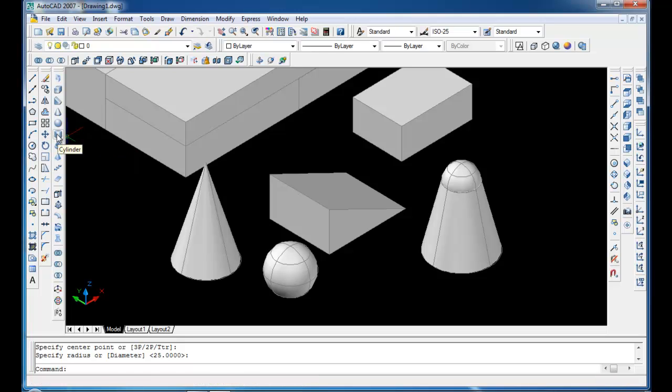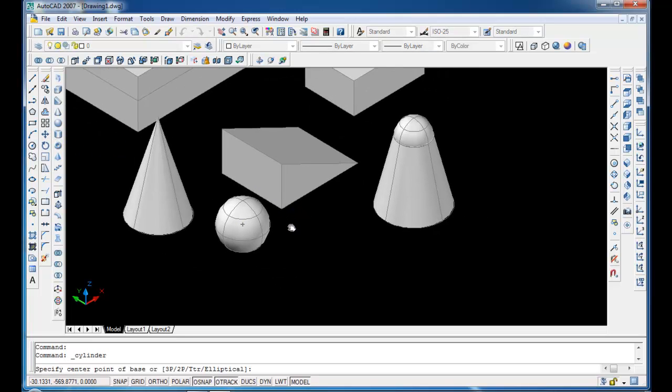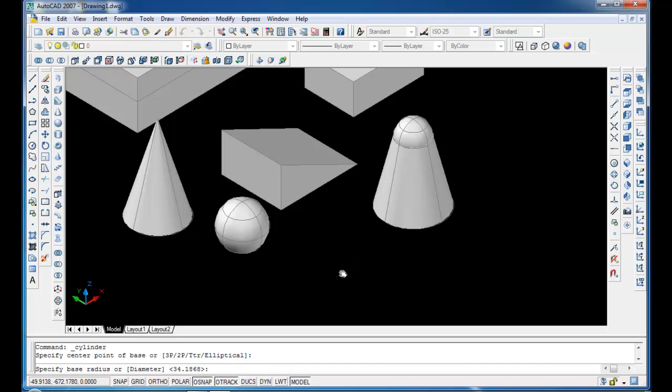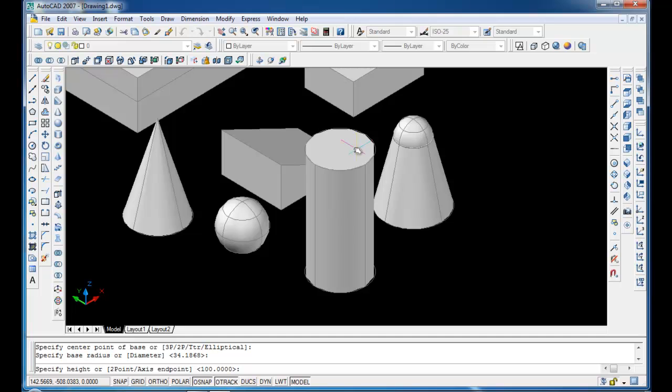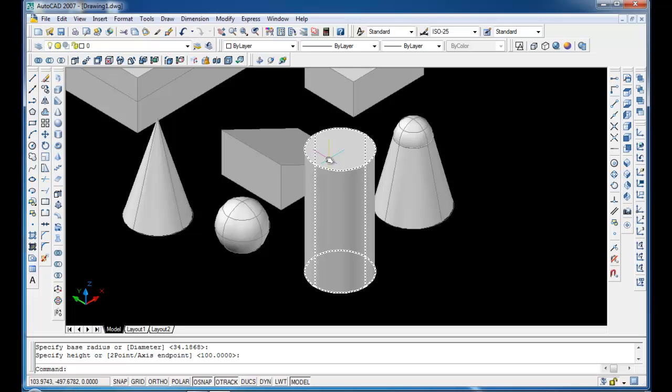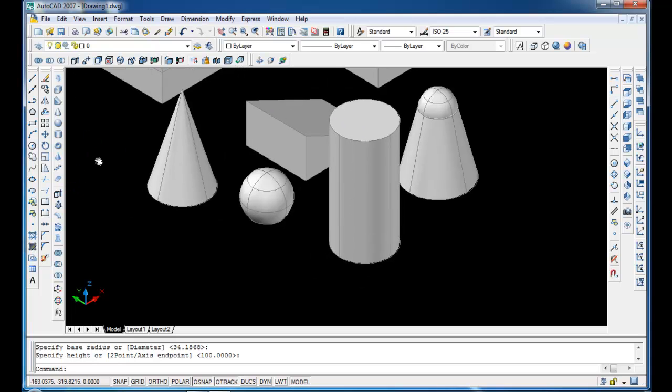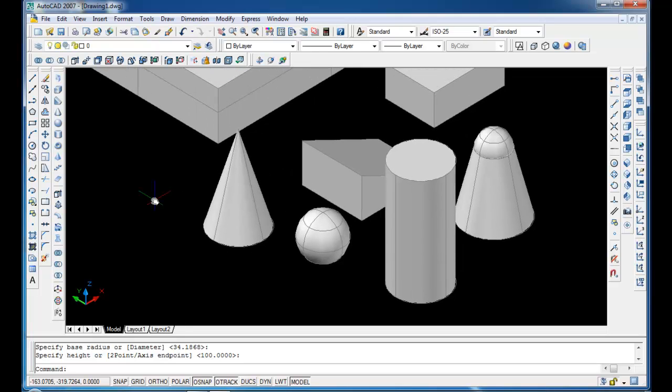Next we have cylinder. Cylinder means we have the base point, that is the center point of the cylinder, then the radius and the height. If you know the value, you can enter here. It is center point, radius and the height you are going to get. And also we have other options also.